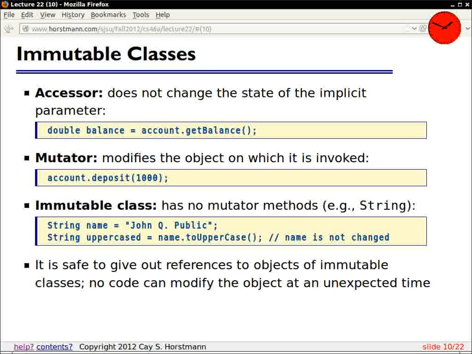But recently, in the last few years, there's been much more interest in immutable classes. Now, an immutable class is one that has no mutator methods at all, that can never be modified. And at first glance, that sounds weird. If you can't ever make any changes to something, what's so great about that? Right? I mean, it's the Republican mind or something.